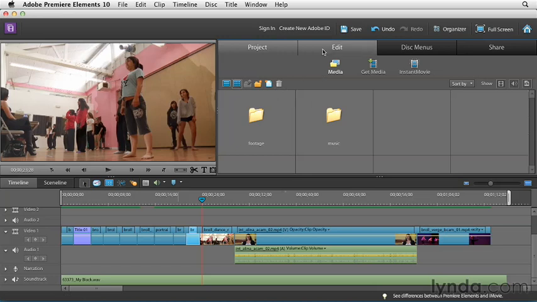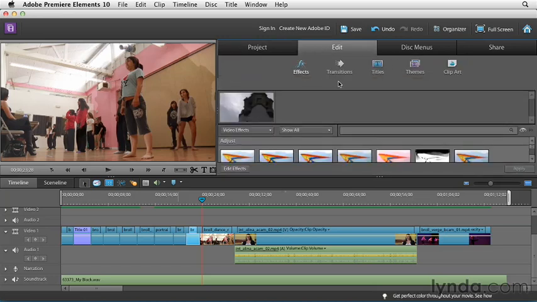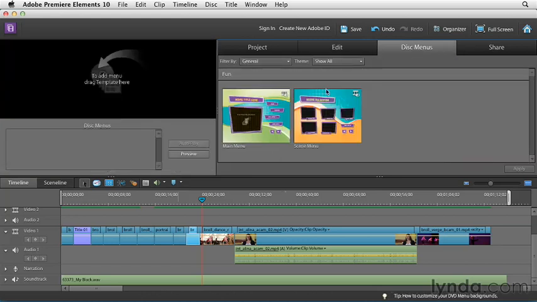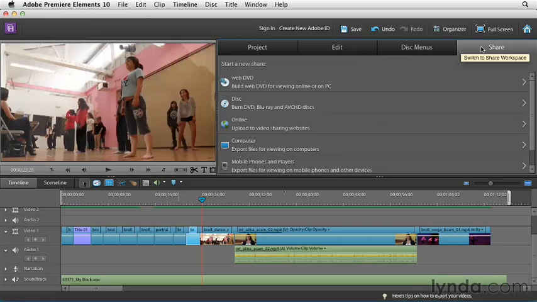So it also has an edit panel where you can add effects, transitions, titles, themes, and even clip art. Goes into disk menus here if you're creating DVD templates. And lastly, you can share. It's got a lot of sharing options. So if you went and edited a great video and you wanted to get it up on YouTube immediately, for example, that's available right there. So once you learn the basics of the three panels, editing is going to be as simple as 1, 2, 3.